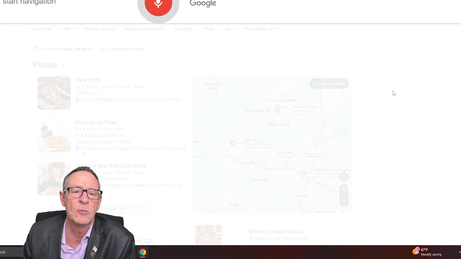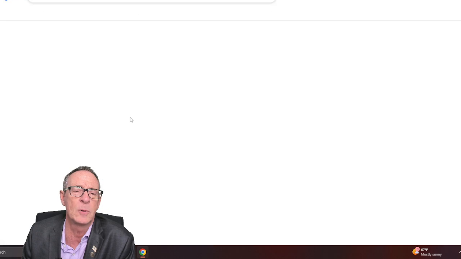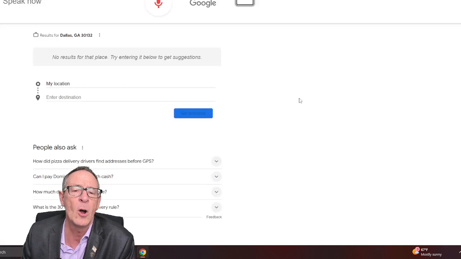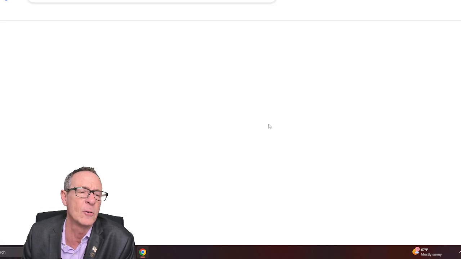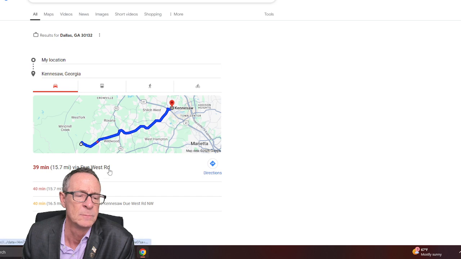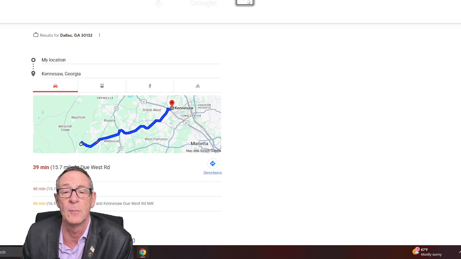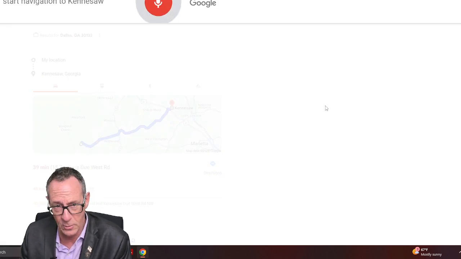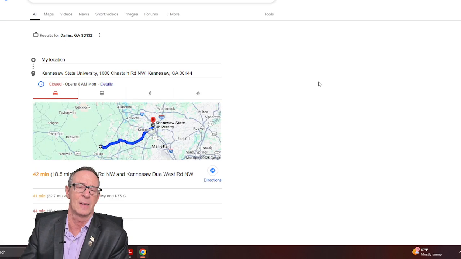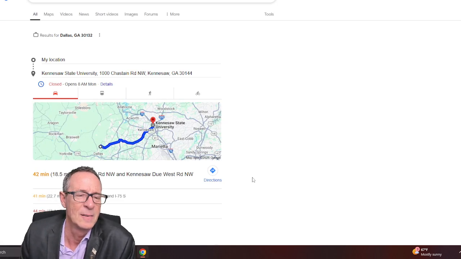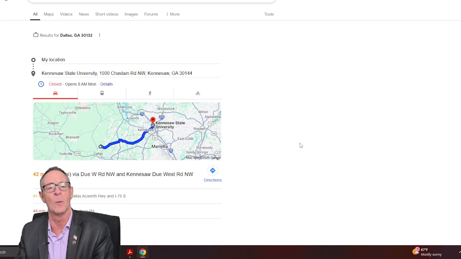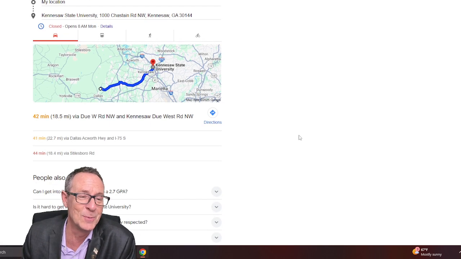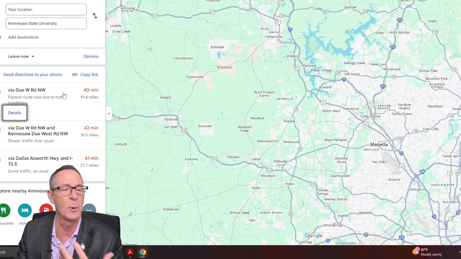Start navigation to... I can't find Start navigation to Kennesaw State University. Kennesaw. All right. Well, she's a little fast sometimes. Start navigation to Kennesaw State University. I snuck it in that time. Kennesaw State University. Let's go. And she says, let's go. But I'm on a desktop computer, so she won't start the navigation for me there. I can click for the directions and pull up my directions.